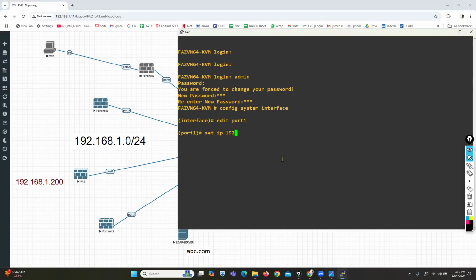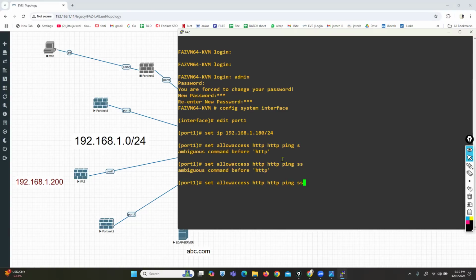Config system interface, same command syntax. Set IP 192.168.1.180/24, set allowaccess HTTP, HTTPS, ping, SSH.